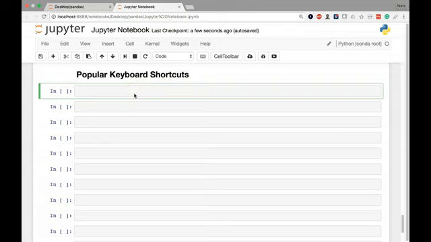Alright, in this lesson I wanted to introduce you to some of the popular keyboard shortcuts within the Jupyter Notebook. Now, as a reminder, all keyboard shortcuts require you to be in command mode, which is the external mode. That's basically where you're operating on operations across the entire notebook. That's in comparison to edit mode, which is whenever you're in a specific cell.